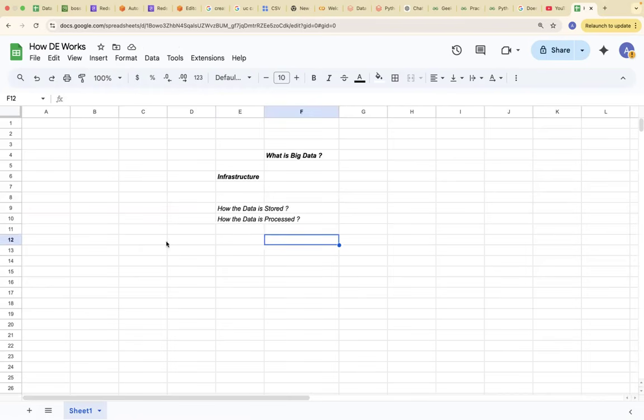Along with this, you need knowledge of three different kinds of data. There are three kinds of data sources, or three kinds of data which are getting generated. One is structured data. My voice is low. Am I audible to all of you?